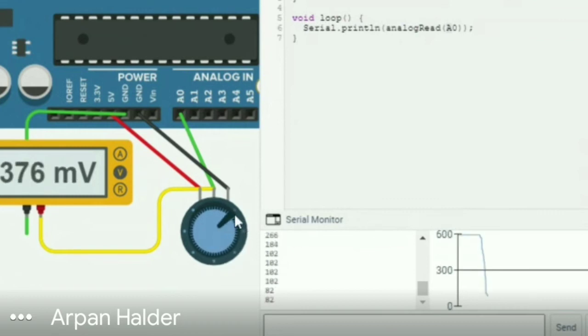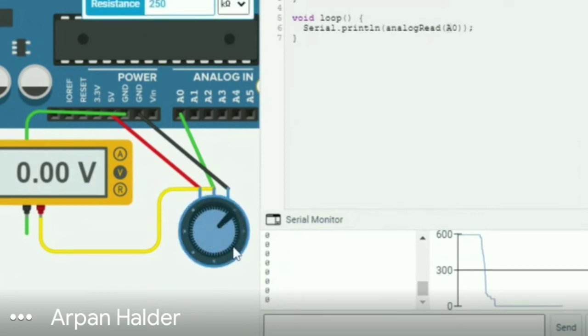Now you can see, as the voltage at the A0 pin is reducing, the ADC value is also reducing, and the maximum value for ADC is 1023.